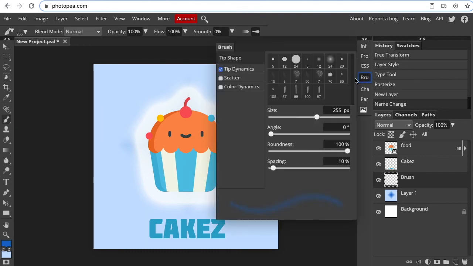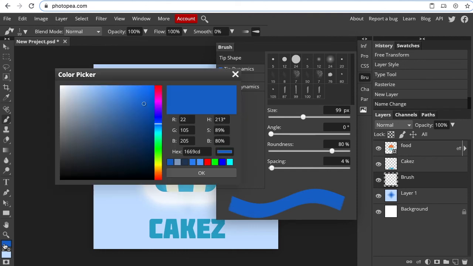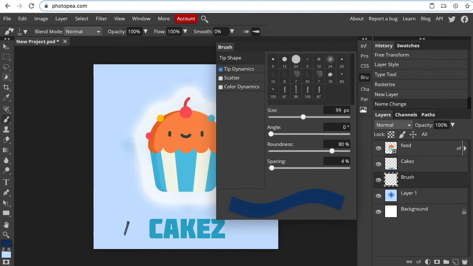So if I click on the brush and I'm going to go for something like that there, that would be quite nice, I think. Yeah, we'll go for that. It's going to pick the color up from here, so you might need to change this color. So if I'm going to go maybe a little bit darker and click OK, then what I can do is click and highlight like so.